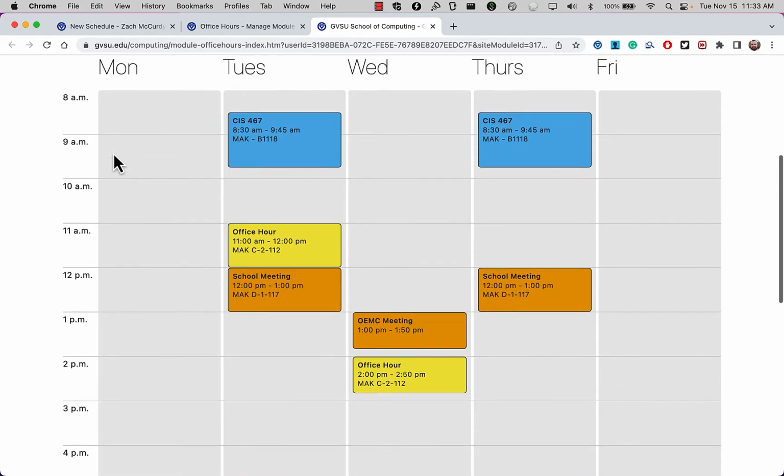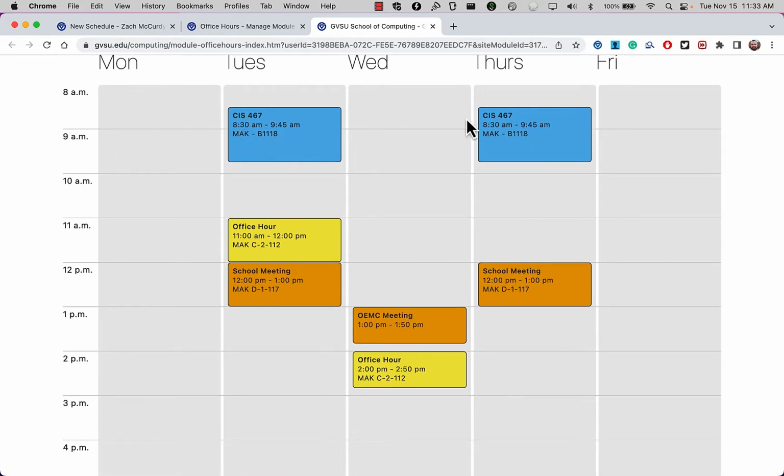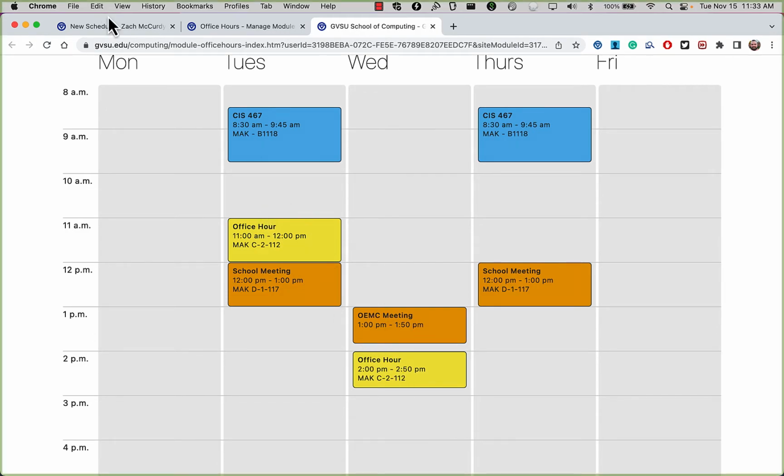Robert Adams, you can see how he has the classes as one color, the meetings as a different color, and then his office hours as a different color. So this is a very nice feature. The biggest thing to remember is to keep it consistent for your users to see, as in keep the classes all the same colors, the meetings the same color, office hours the same color, etc.